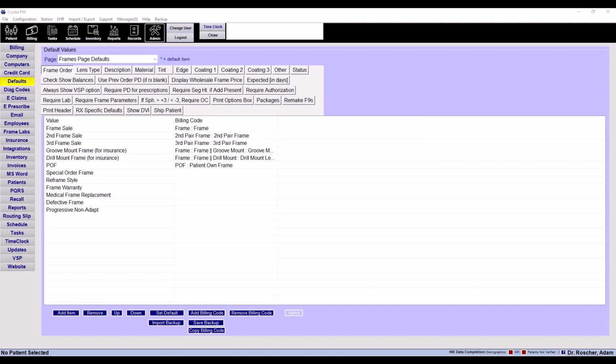There will be additional videos going over some of the more advanced setups, like the RX-specific setup or creating lens packages. These advanced setups are also discussed in our optical setup guide.